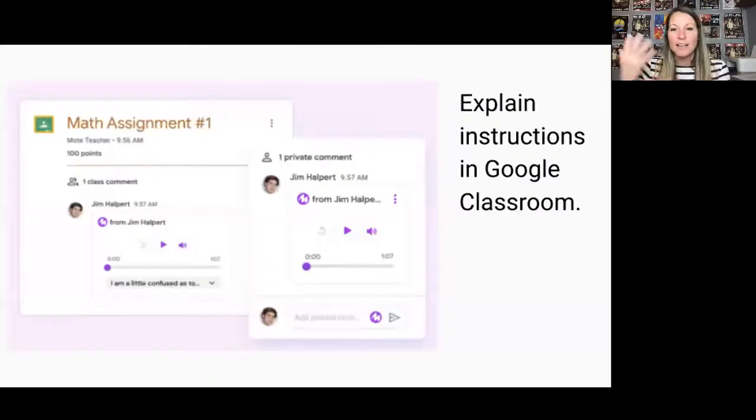So what does that look like? A couple of things that you can do with it. Maybe you can explain instructions in Google Classroom. So many times you might have assignments that are very hard to explain through text exactly what needs to happen. Or maybe you have a student that is struggling and could use a little bit extra explanation. So you can create these voice messages right in Google Classroom on the assignments that you provide. So it's a very convenient way to do that.